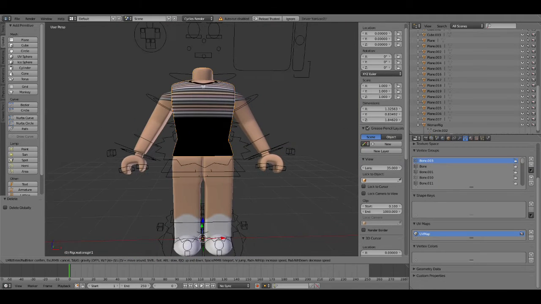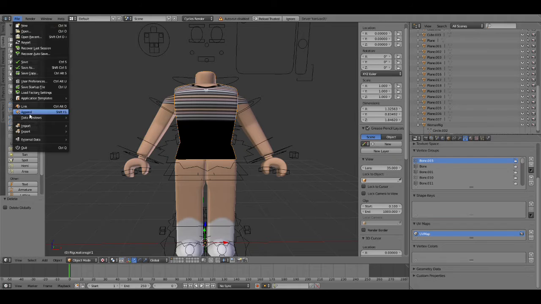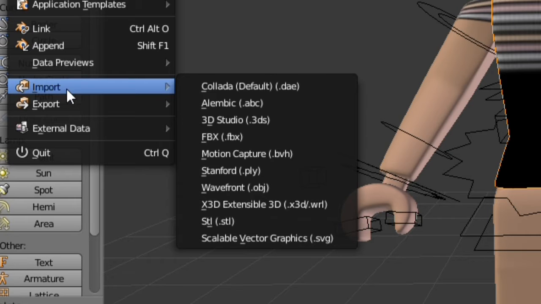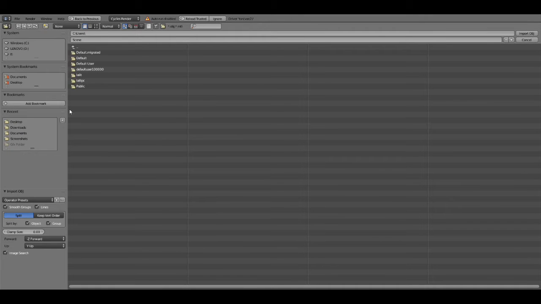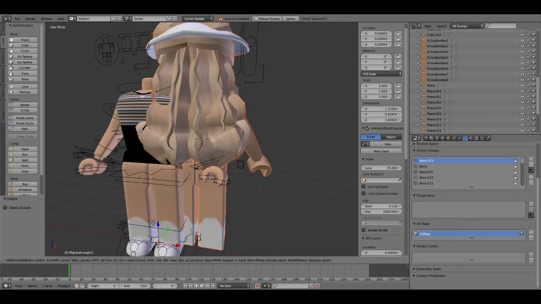So what we're going to be doing is right here on file, we're going to be clicking on that and going to import over here on down, and we're going to click on Wavefront OBJ. Alright, so now we're going to find our character, and it should be named whatever you named it, and click on OBJ, never MTL, OBJ. I might be double clicking that. Alright, so now we have double characters.